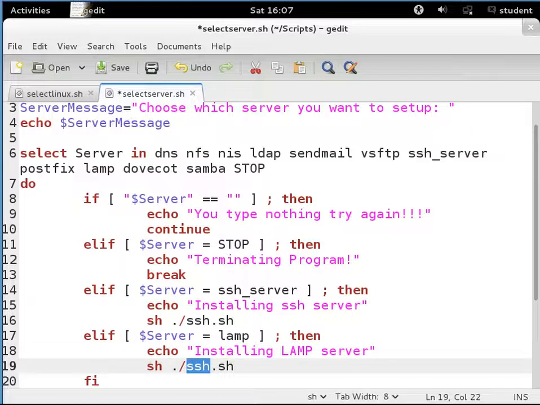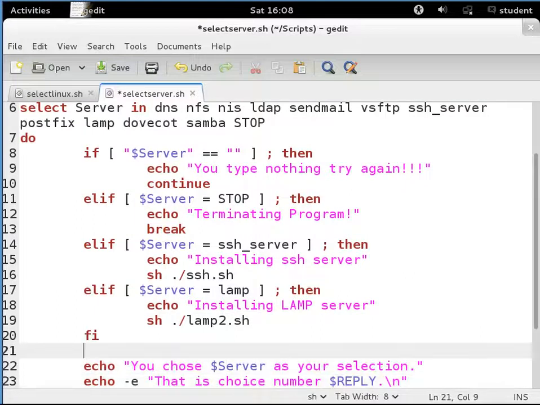Alright, so from over here I can say something like lamp2.sh, for instance, and that's literally going to set up that lamp server, right? So in this case, I don't have to go in there and have this massive script that covers everything for every server. Instead, I can just run the script from inside of this script for doing that other server, and thus I'm calling that other script.